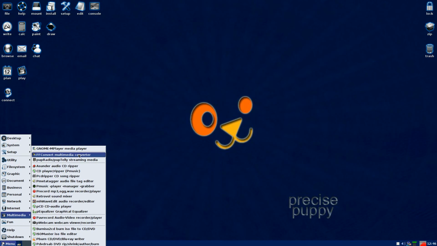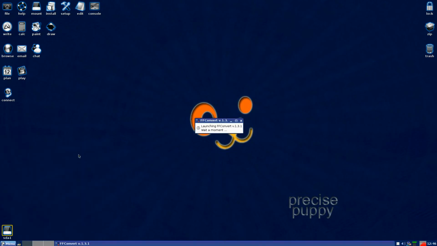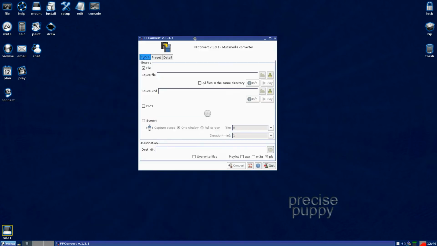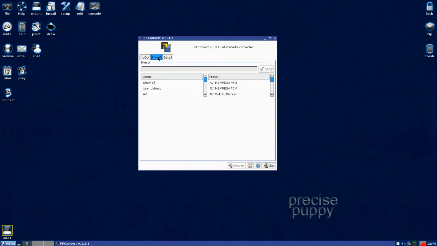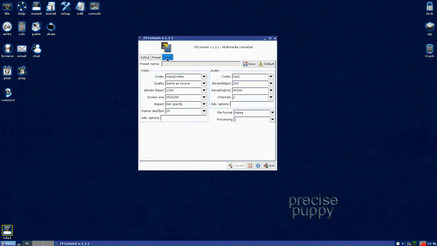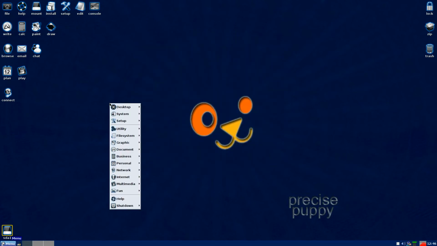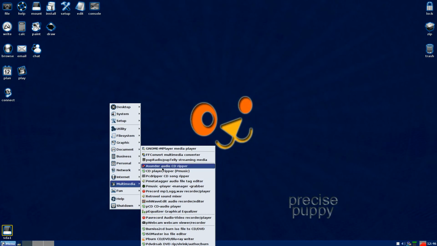Multimedia, right. GNOME Player. WinFF Convert is probably the best conversion program out there in the market for freebies. It just does it really easy. You get presets or you can set your own. So yeah, you can do whatever you like, man. And details, you can just change every little bit. Tiny bits, and it will work every time. Well, it's never failed me, put it that way. It's like my little backup thingy. Back to multimedia.